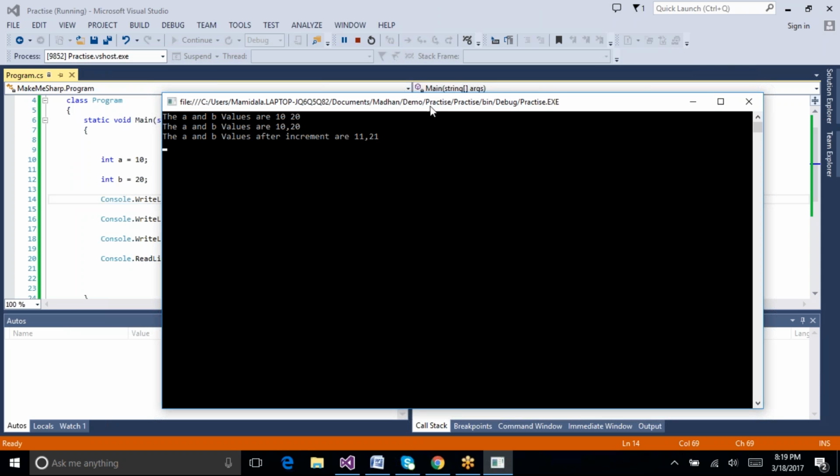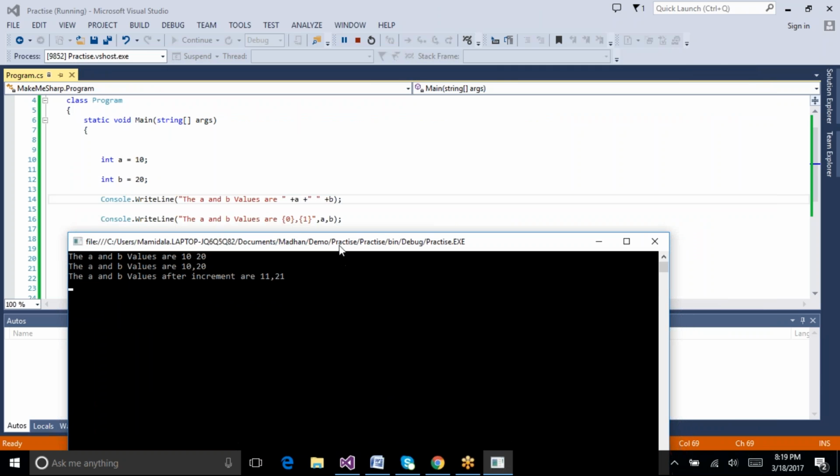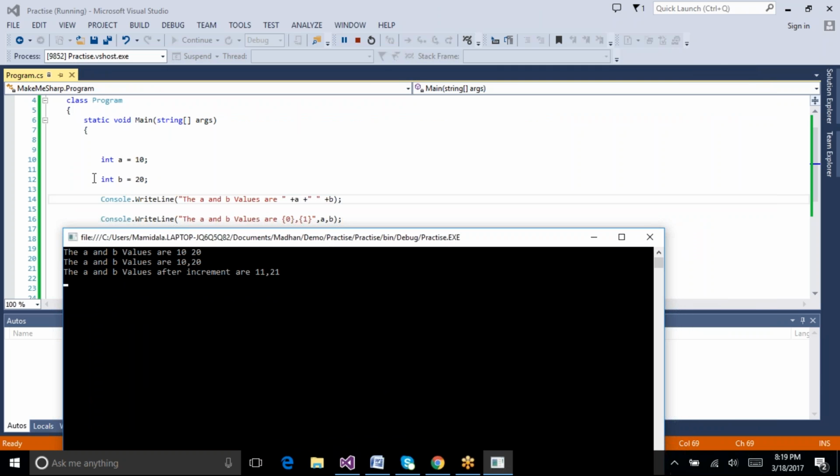to see how we are printing the value. There are two lines of code we have written. This is the first WriteLine statement and this is the second WriteLine statement. The intention is simple, we want to just print this string as well as these values. If I want to print without this 0 and 1 in curly brackets, how are we writing the code?